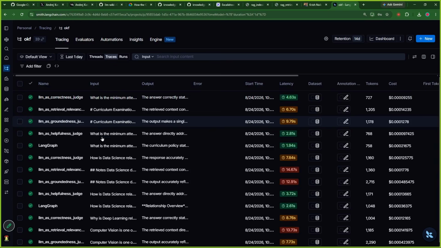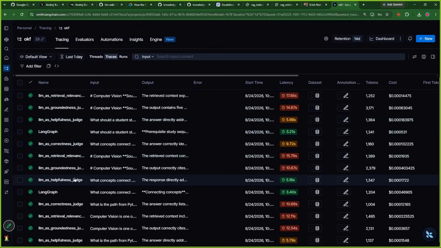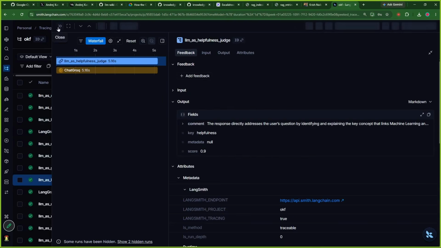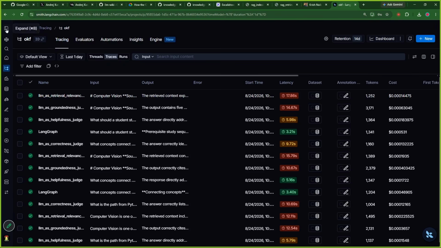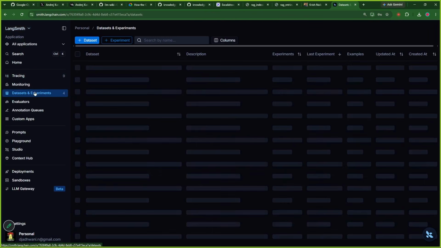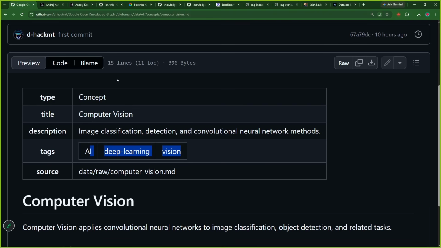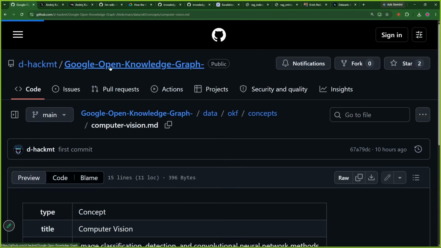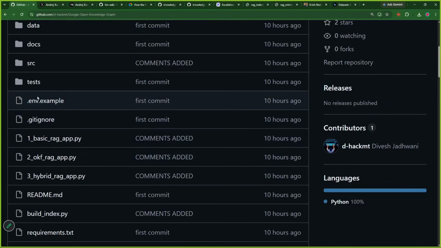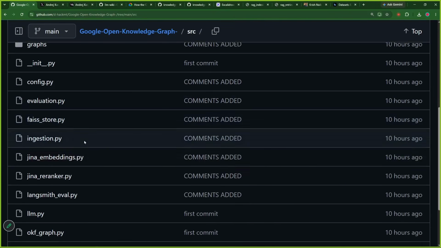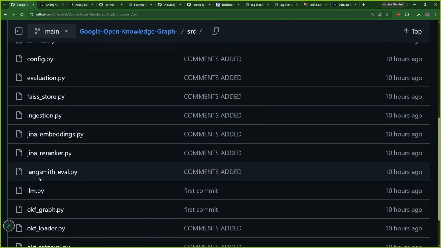I am opening this LangSmith tracing. We all know this. Okay, and this is not what I was supposed to show you. I was supposed to show you evaluations. Now the evaluations code is also present, guys. This is my repository. The evaluations code is also present in the src. Let me show you LangSmith eval.